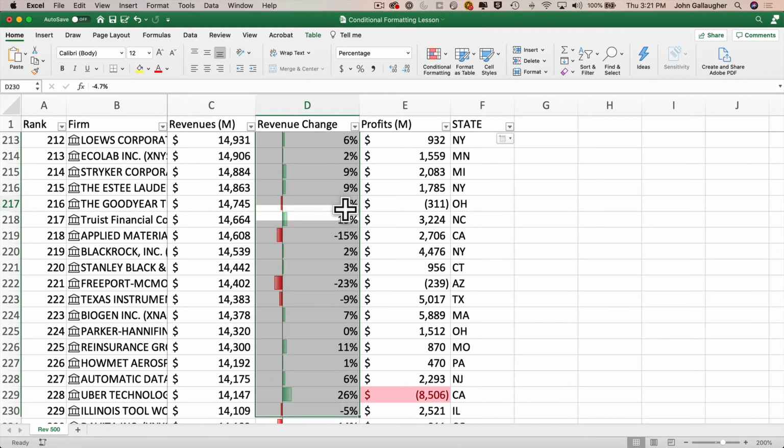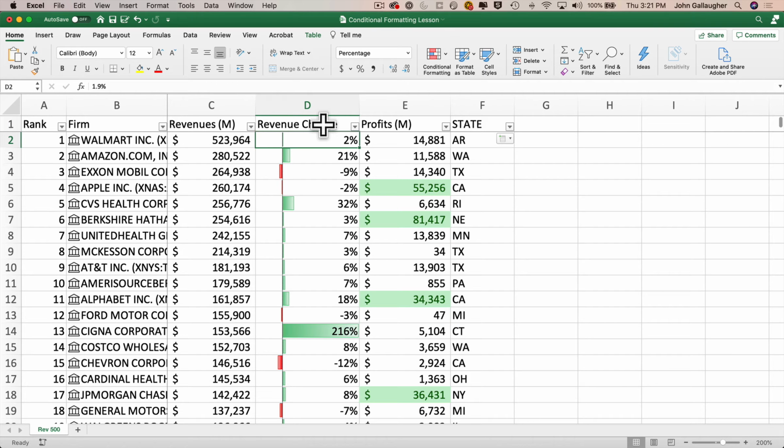I'm going to click on a single cell to get rid of the column selection so that I can see the bars better. And let's scroll around and take a look. Again, it's a really great way to draw your attention to some of the outliers. We see lots of growth at Amazon, CVS, Alphabet. Cigna brought in far more money than the previous year.